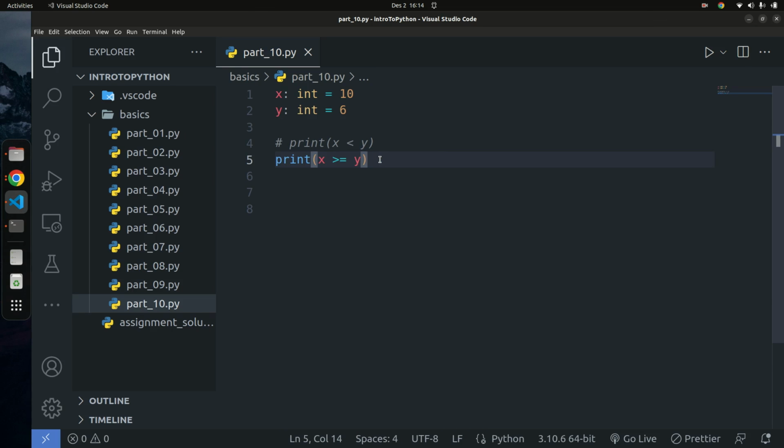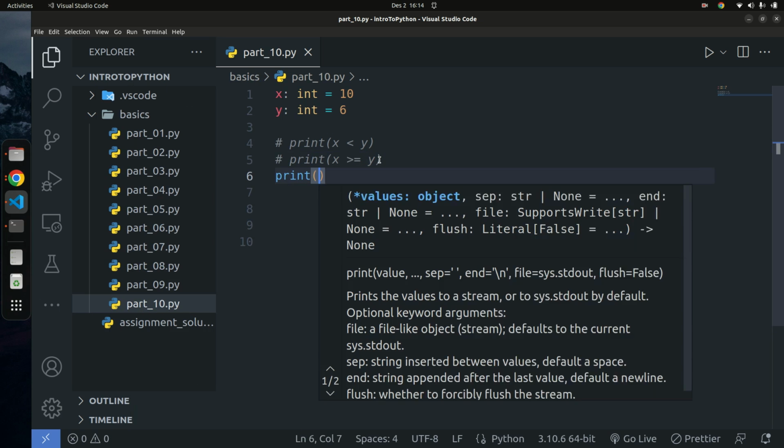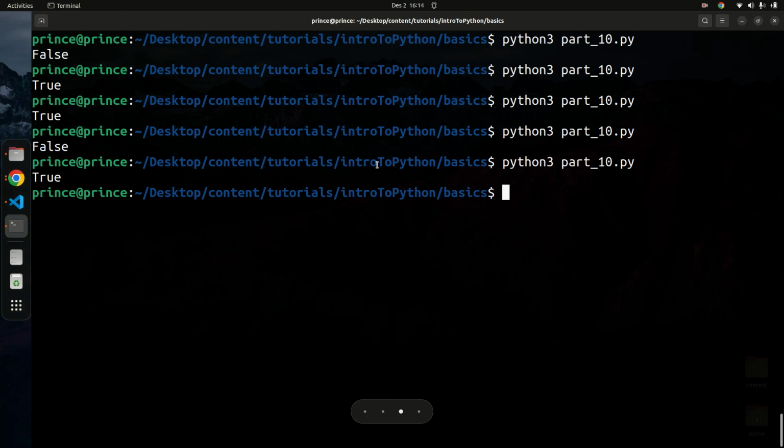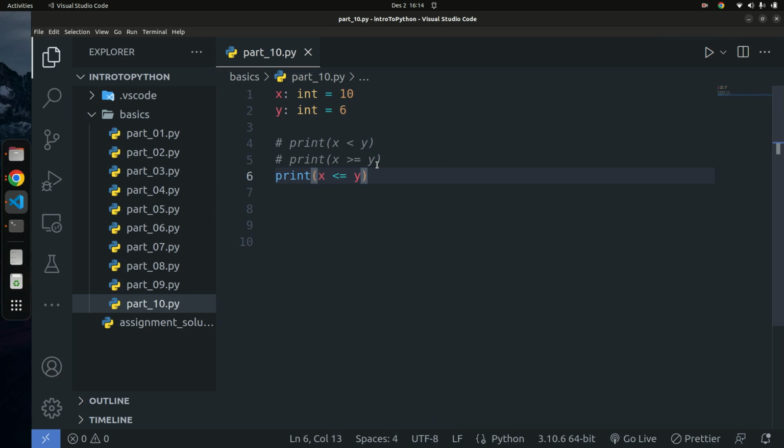So we have that. Let me just comment out this part of the code, and you can also print x is less than or equals to y. And what do you think the output is going to be? That's going to be false, right? Because 10 is obviously greater than 6, so we get back that result.